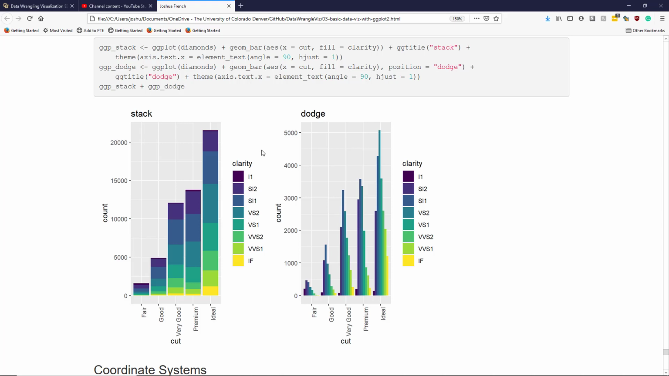I think the answer has to be no, which is why I think instead of stacking and dodging multiple factor variables in a bar chart, you should instead facet by the different variables to make the relationships easier to understand.